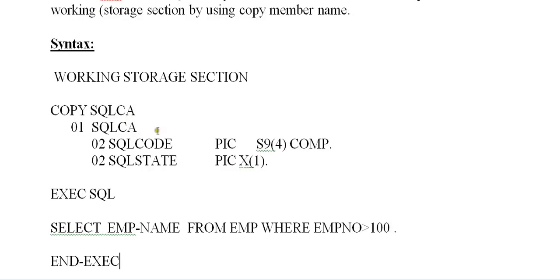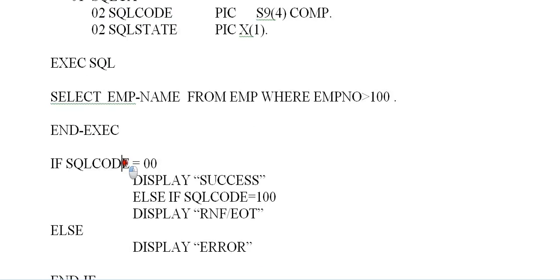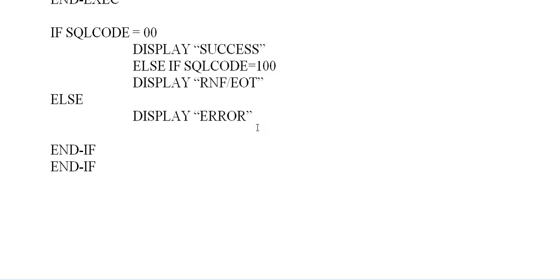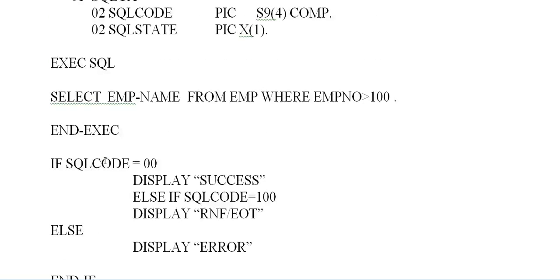Since we have declared the SQLCODE variable over here, if SQLCODE returns 00, I'm treating it as a successful transaction and displaying a success message. If it is returning 100, then the row may not be available, or it is the end of the table. For any other cases, I'm displaying it as an error. Then close this END-IF. That's simple. This is the best way to begin when you write COBOL DB2, and it is the best practice you need to follow as you go on.